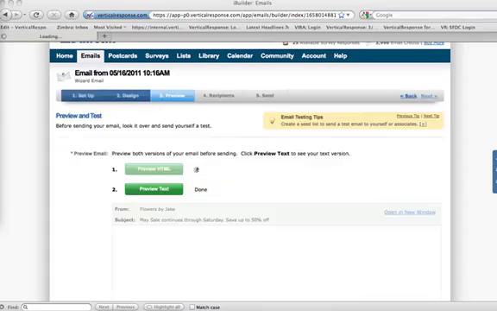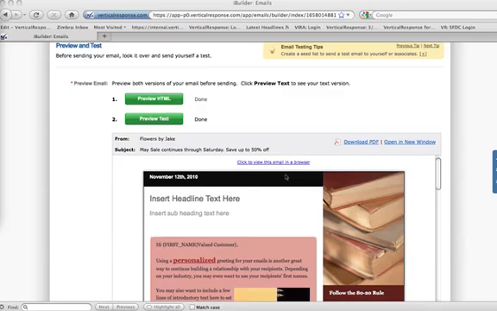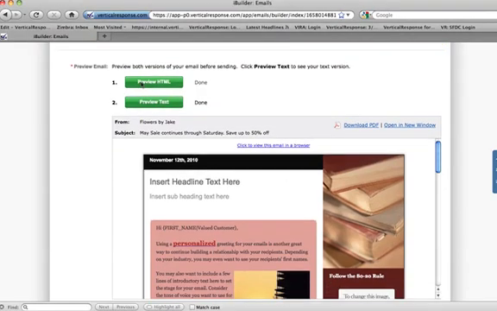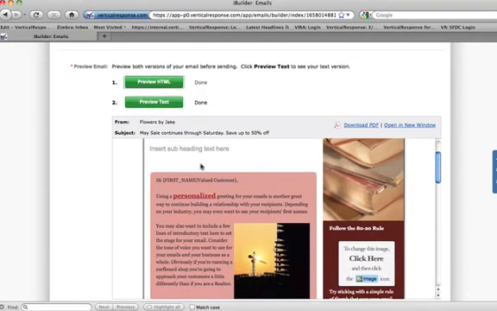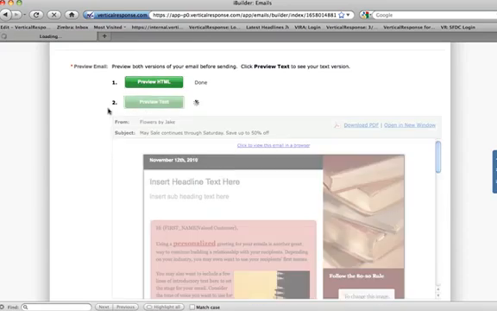And there's a couple things we're going to do on this step. So first of all, you need to preview your email. So this is the email we just created. It has my link and my picture of the crane.